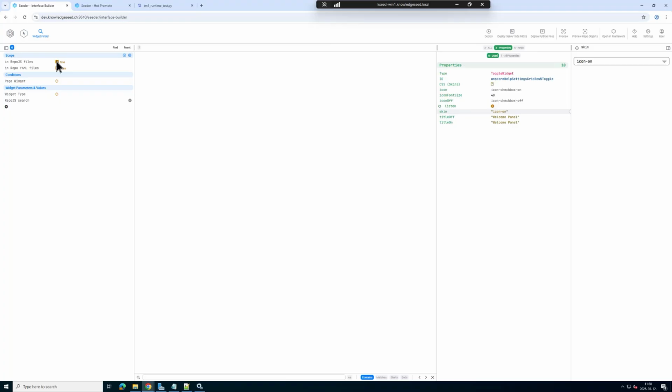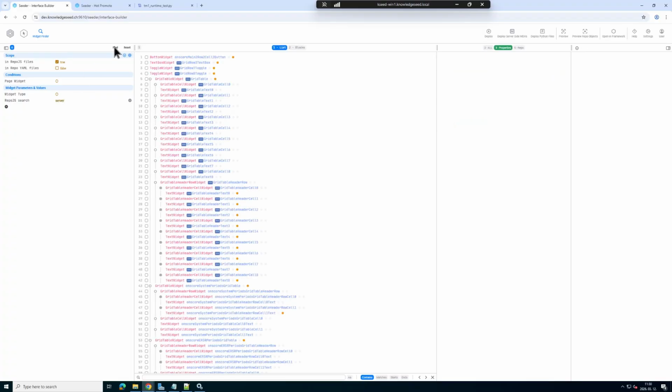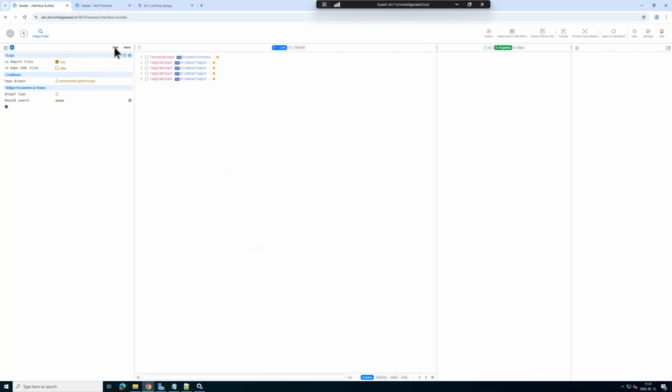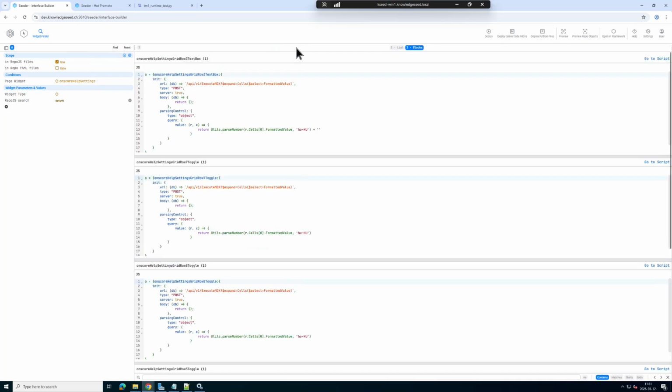Finally, we have further expanded the widget finder that we introduced in our last release. You can now perform deep searches across your application. For instance, if you want to find the word server inside the repository's JavaScript, the finder will list every widget that contains that code. You can filter this down to a specific page or switch to the new block view to inspect the actual code snippet directly within the search results.